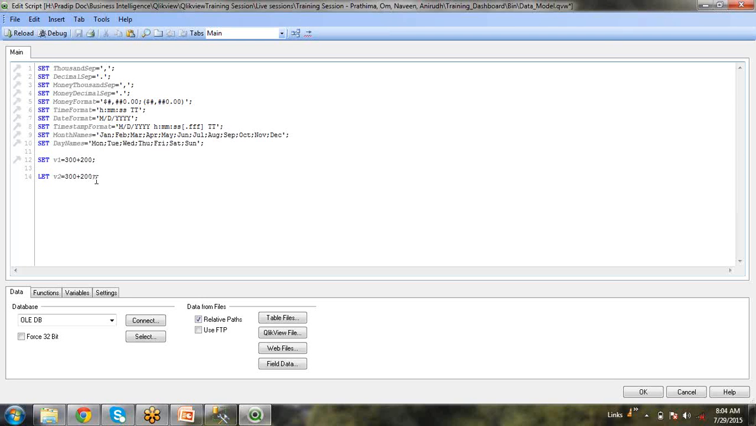Naveen, suppose you are declaring some integer type of value, go for let. And suppose you are declaring a path. Path should be a string, so you can declare it through set. Okay, this is the declaration of the variables.